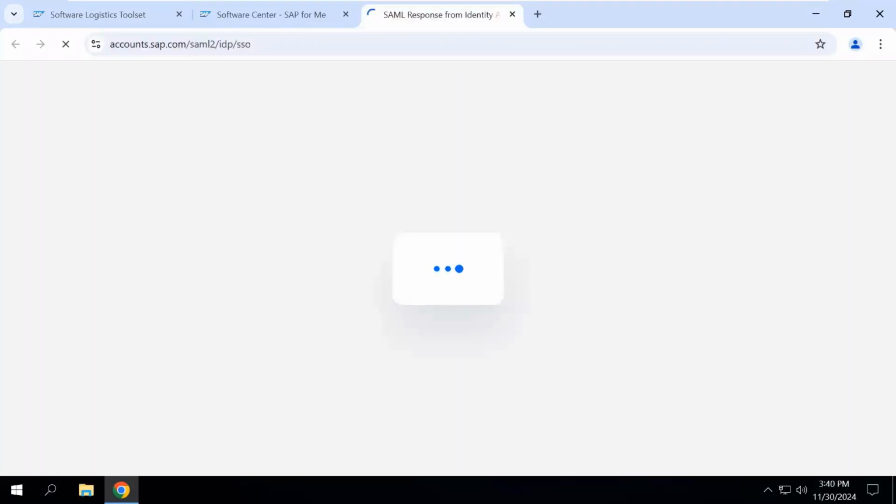So this is the way you download the SWPM tool from the SAP support portal. Why am I downloading the SWPM tool? Because by using the SWPM tool only, we can do system copy. Without the SWPM tool, it is not possible to do system copy. That's why I'm downloading the SWPM tool.